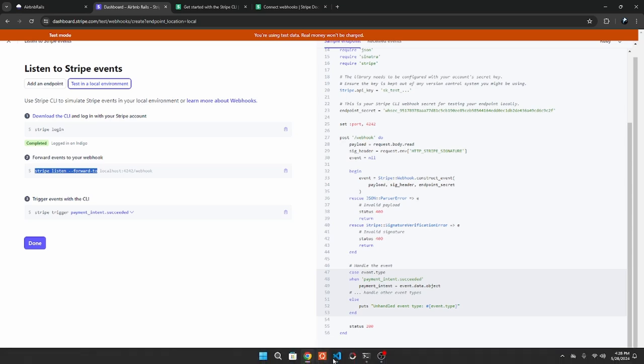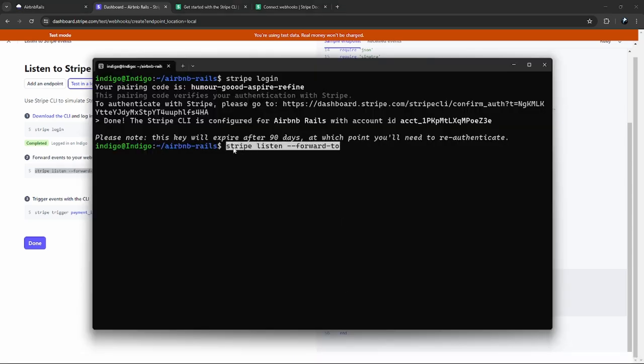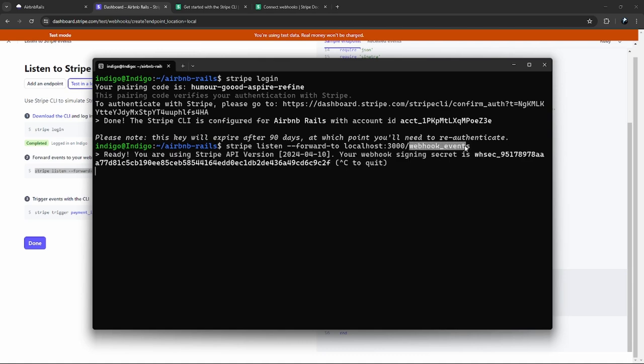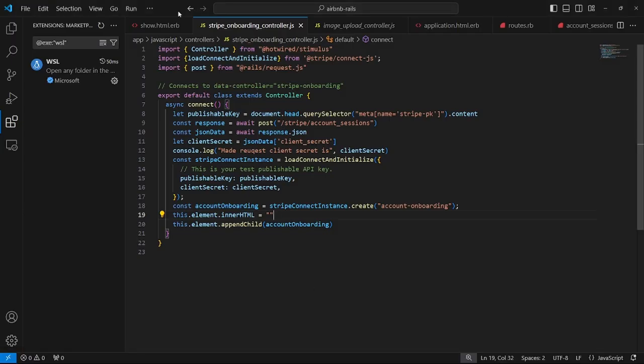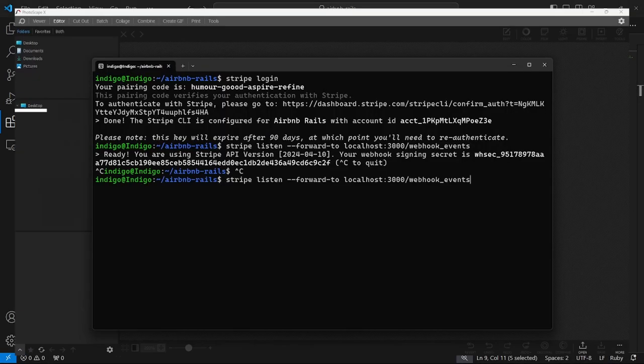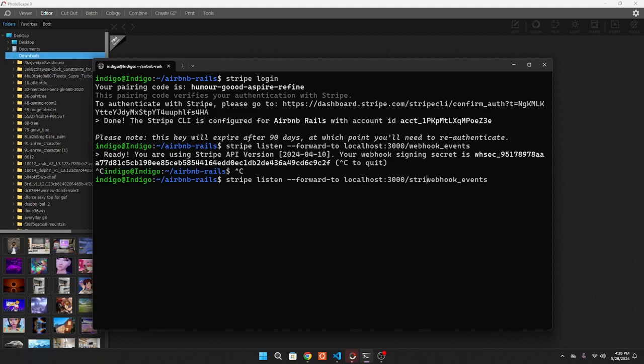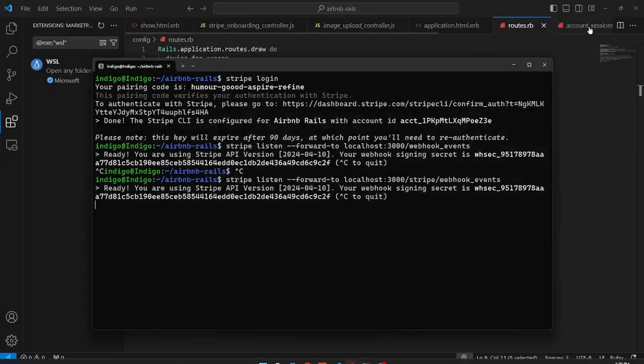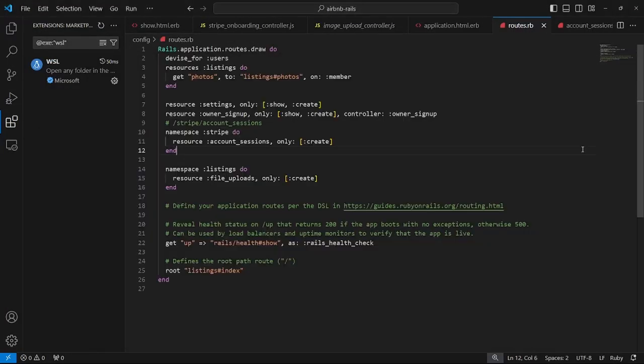So we're going to need to create this URL, but if we type in stripe listen --forward-to, we're going to do localhost:3000/webhook events. Let's just forward it to that. So right now we don't have a webhook events route, but that's very easy to set up. Like you've already seen, if we just go to the routes.rb, oh, we might want to namespace it too, like we had for the Stripe namespace. I think I want to do that. Let's go back. We'll do /stripe/webhooks like that. Okay, so now we do have it in the namespace.